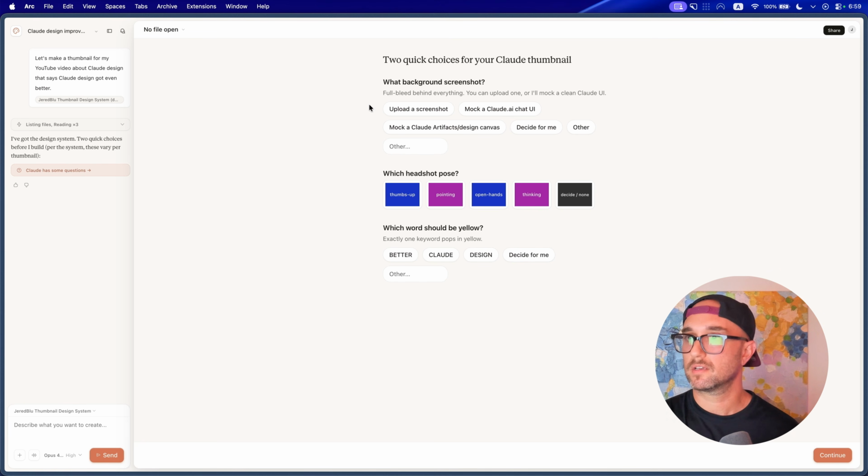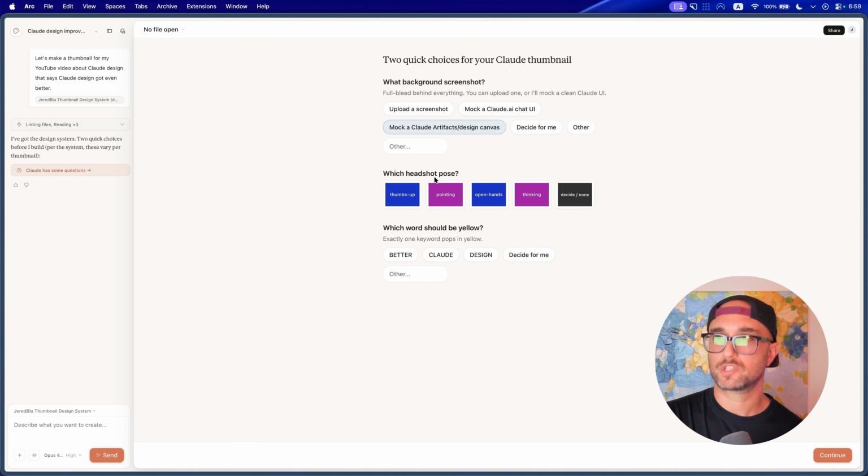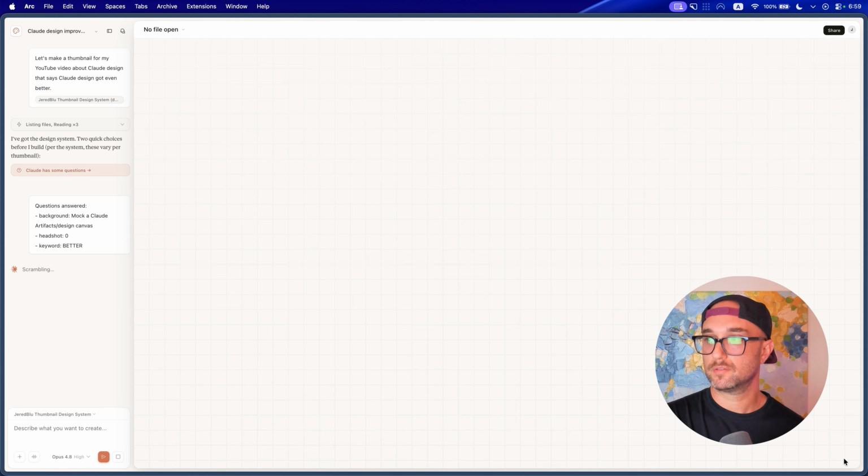So I'm just going to say mock a Claude Artifacts design canvas. I don't know why it looks weird. It's asking me which headshot pose. I'm going to choose a thumbs up pose. And then which word should be yellow. I'm going to say better. So we're going to click continue and we see it working.